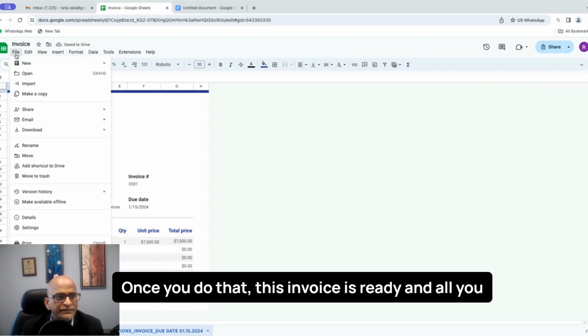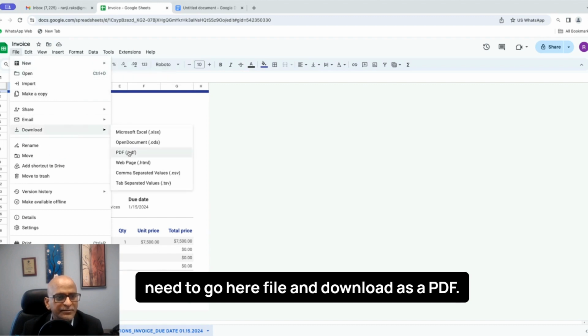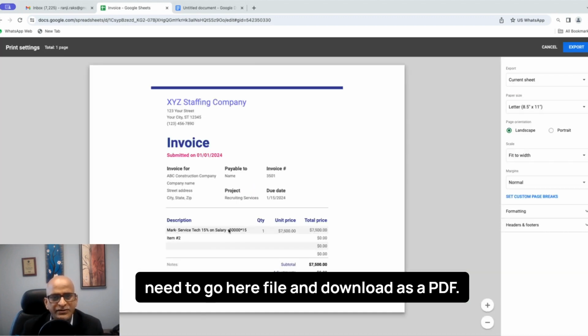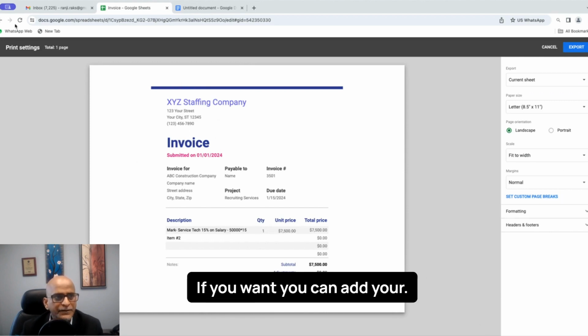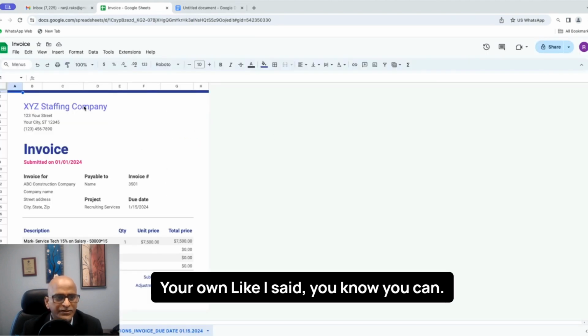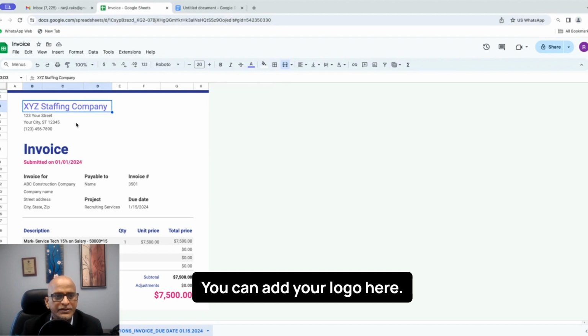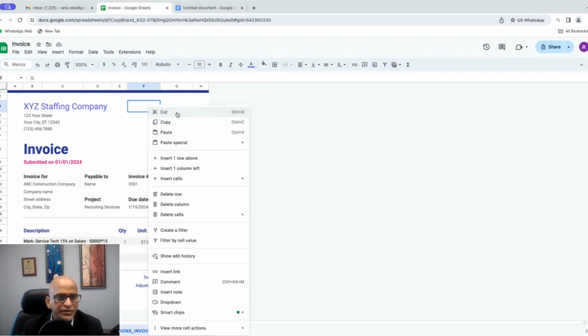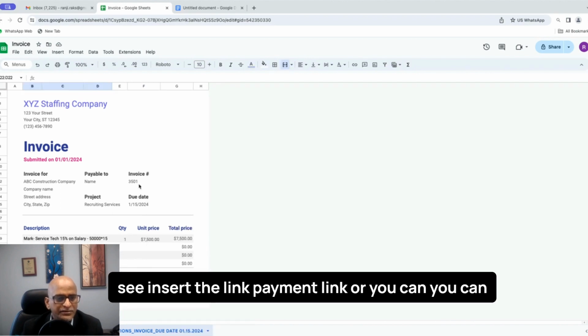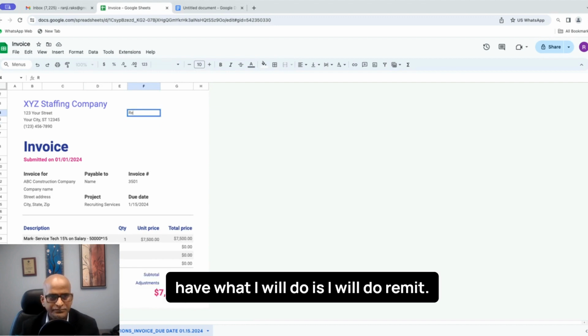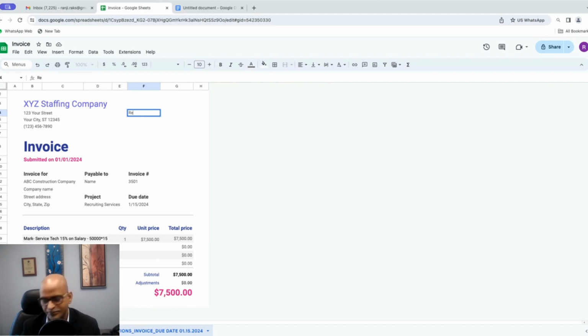Once you do that, this invoice is ready, and all you need to do is go here, File, and download as a PDF. Okay, this is how it looks. Anyway, if you want, you can add your own logo here. Like I said, you can put your logo here. You can insert the payment link, or you can have. What I will do is I will add remit details.